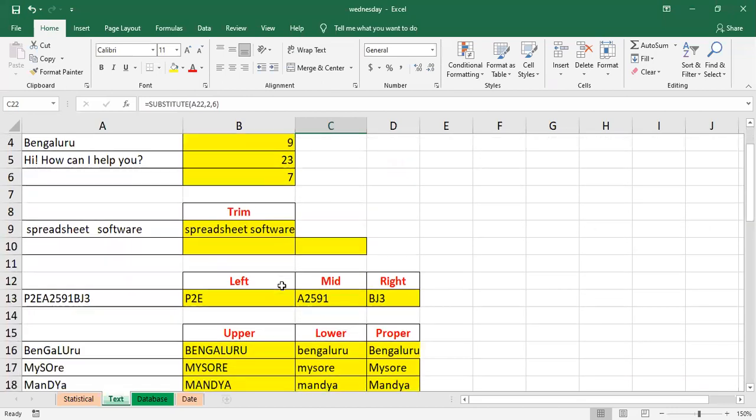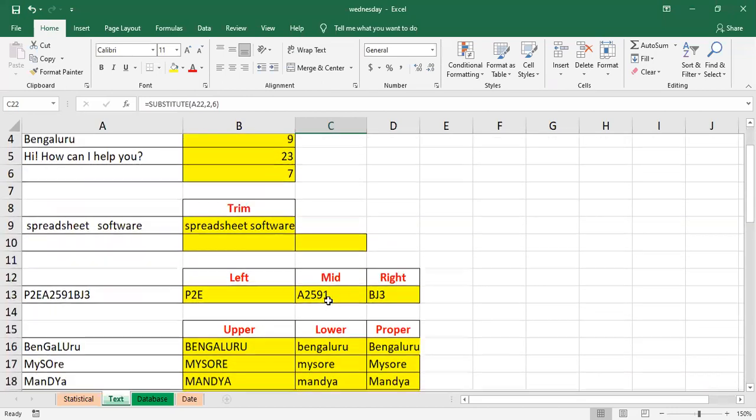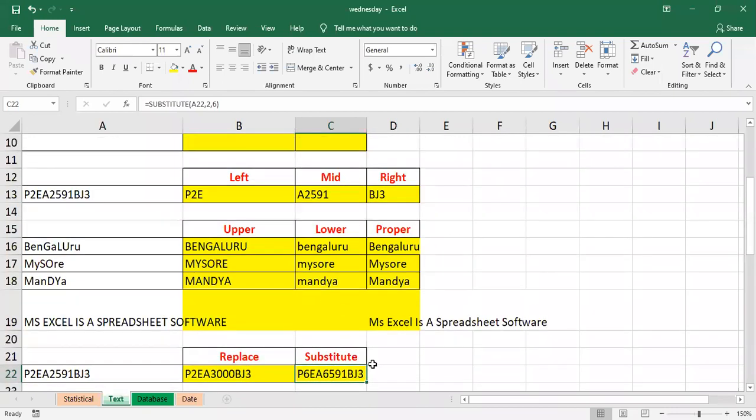Do you have any doubts in this? In LEN, TRIM, LEFT, MID, RIGHT? If you still have any doubts here, you can tell me. Type it in the chat. Do you have any doubts in this? Let me know in the chat.